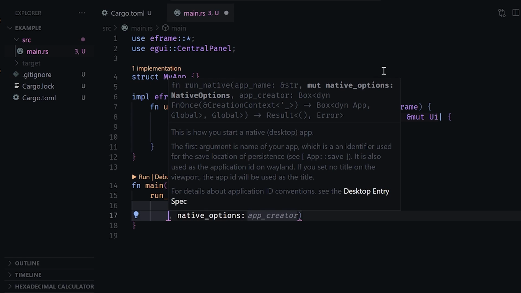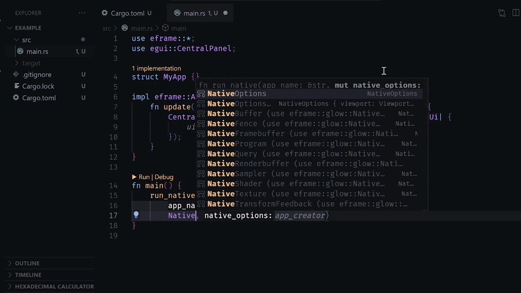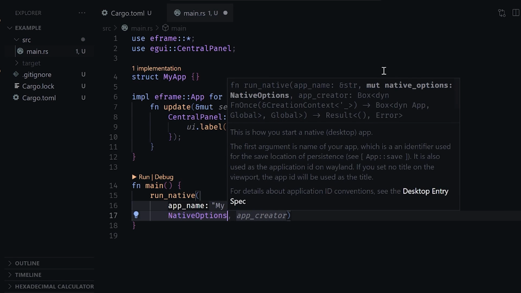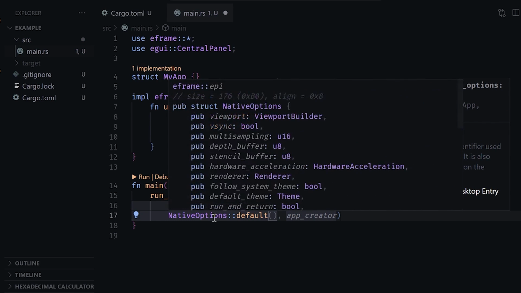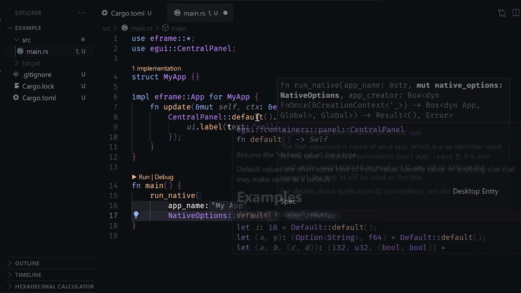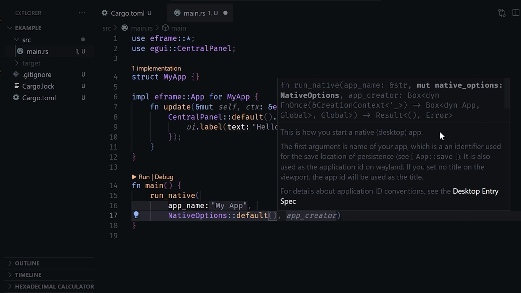Next one is the native options. And I'm just going to use the default ones for now. So I do native options, colon, colon, and default here. Default again will just provide the default native options, the same way that central panel default will provide the default central panel. Then we have the app creator.